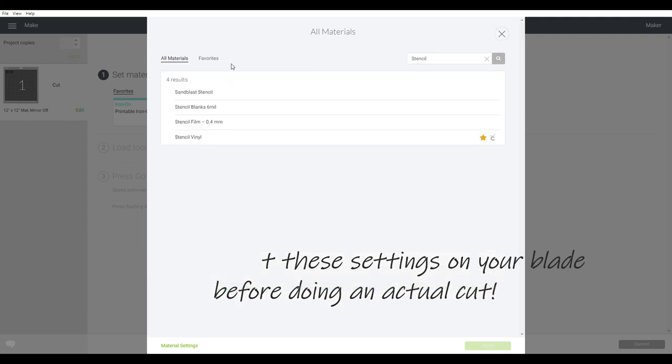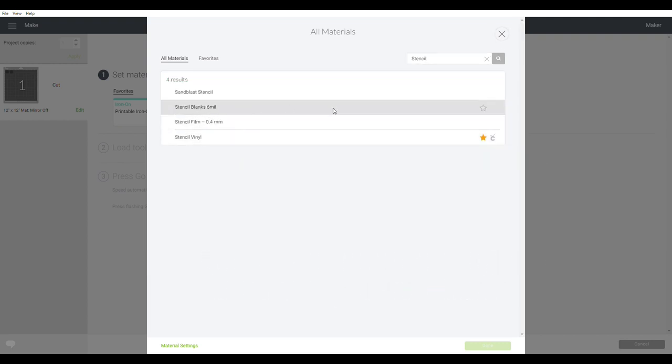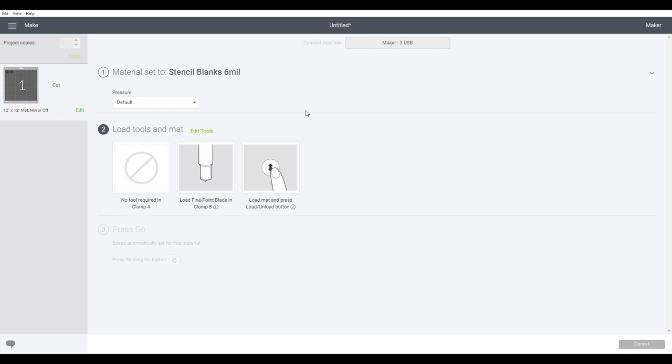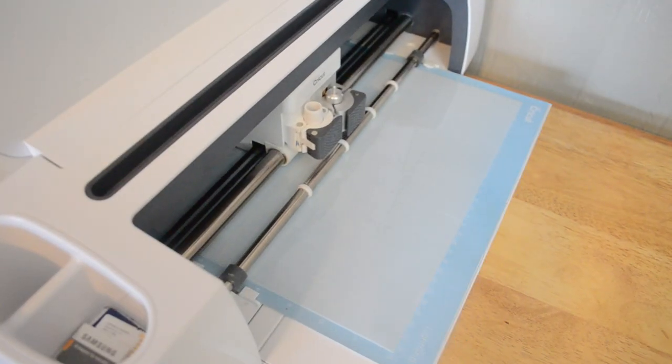And now that I've created a custom material, I can just go into Browse Materials, type in the material that I just created, and it will pop up, and I can select that now. And I'm also hitting this star to add it to my favorites. That way it will always be in my list when I go to cut. And now you can go ahead and cut the stencils.